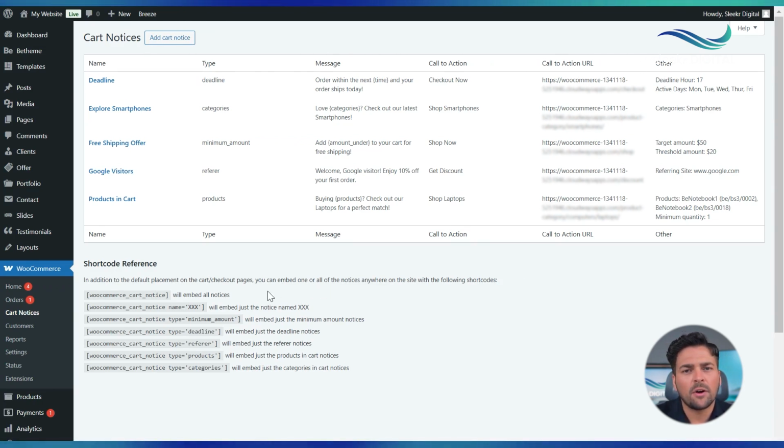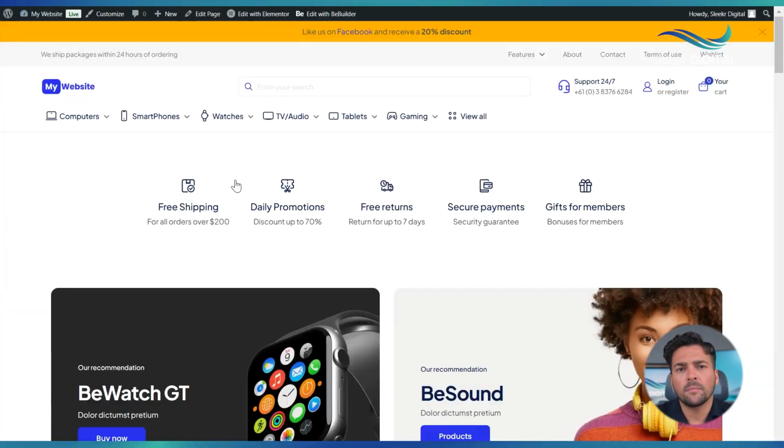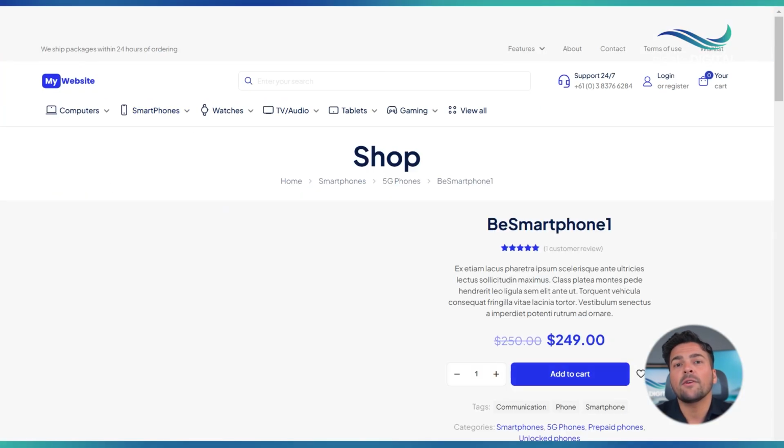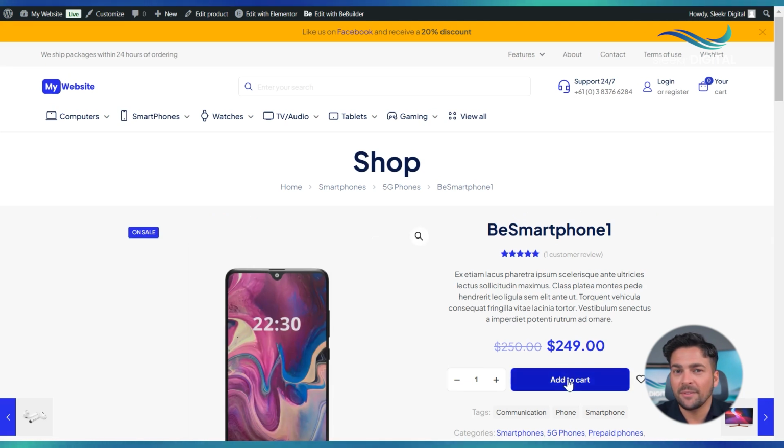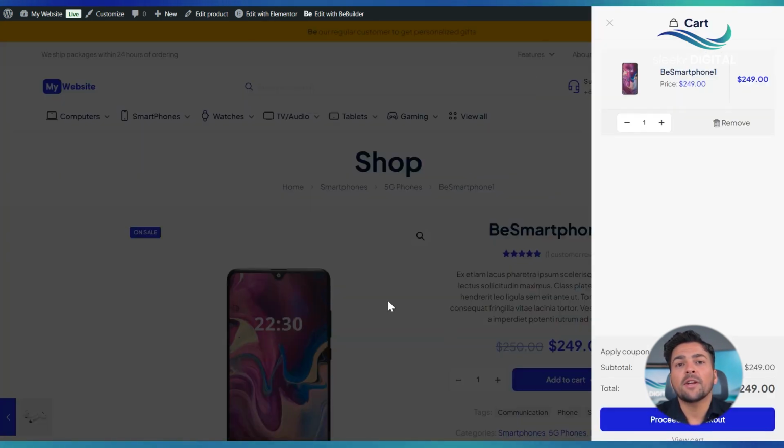Now, let's see a cart notice in the checkout page. Go to my website and click on Visit Site. Now, open a product, add to cart, and proceed to checkout. This is the cart notice displayed on the checkout page.